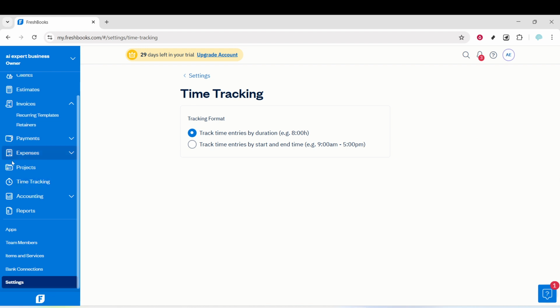To recap, you'll find this exactly where we looked. Settings, then Advanced Preferences, then Time Tracking with two radio options: duration or start and end. Pick the one that matches how you think about your work, save your changes, and you're ready to track time with confidence.